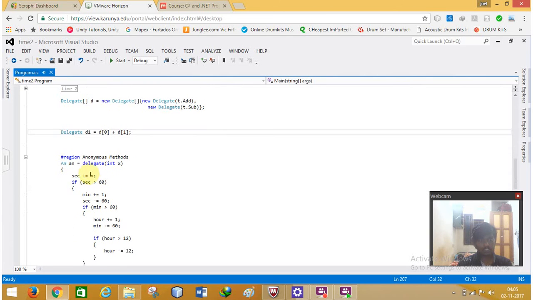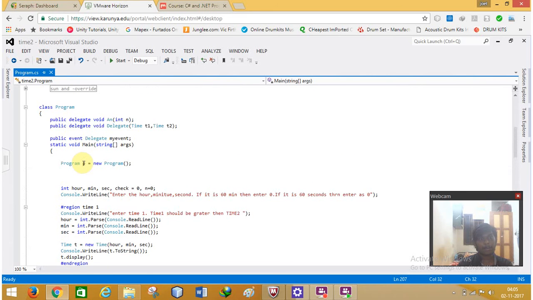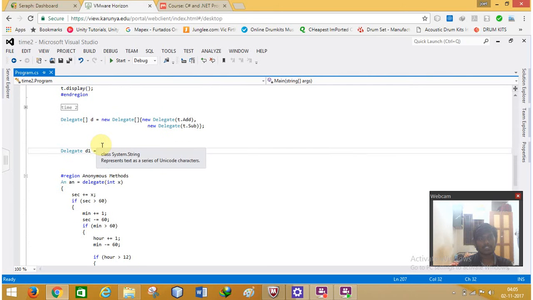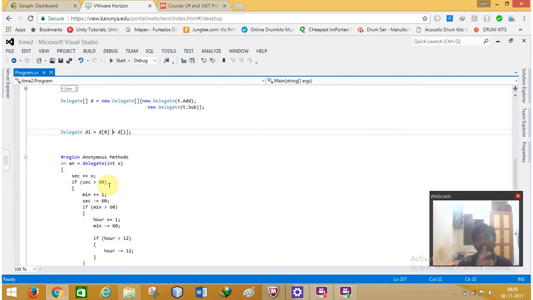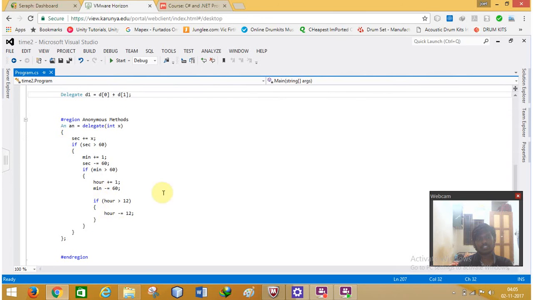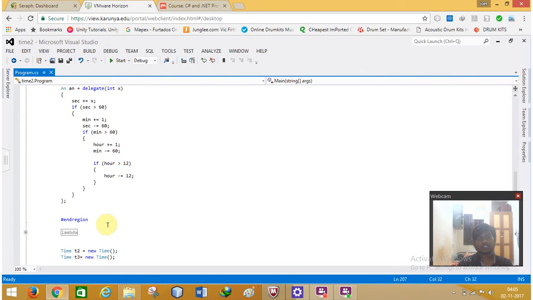This is my anonymous expression, and this is my delegate. I'm just creating it. The delegate index is some value, and I'm giving it seconds. If seconds is greater than this, I'm changing hours, and these hours should be less than 12. This is how a normal expression will be.